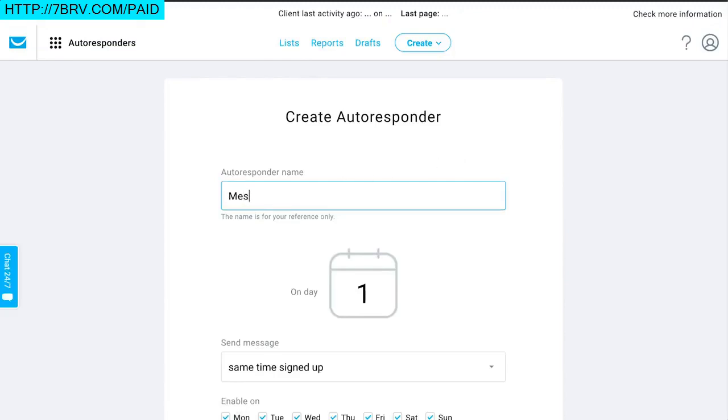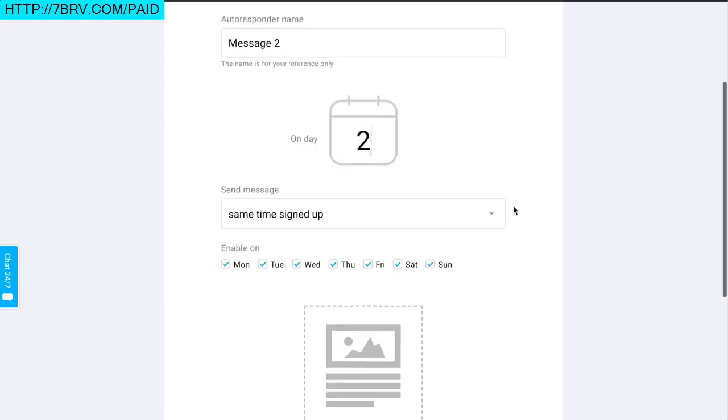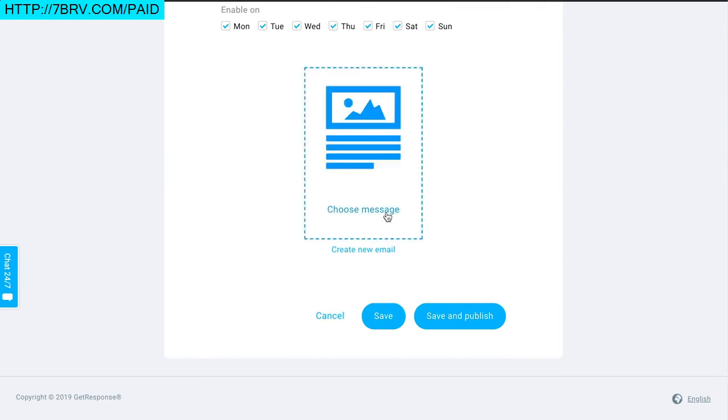And so I can call this message 2, and then I need to select for what day. So day 1 is the day after someone signs up. Automatically that first message that we created was set for day 0, which is the same day that someone signs up to our list. So let's say this would be the next day, or maybe within 2 days I want to send another message to them.